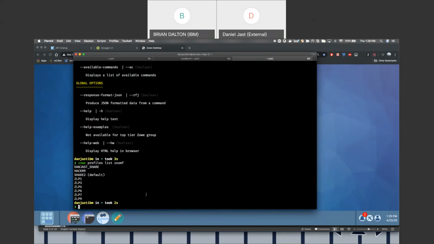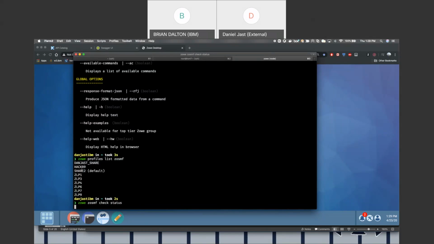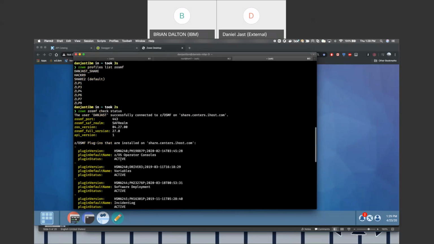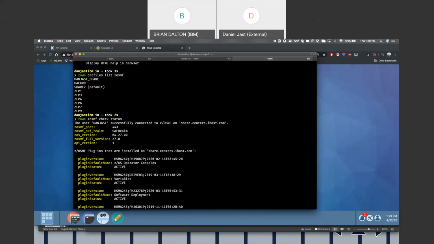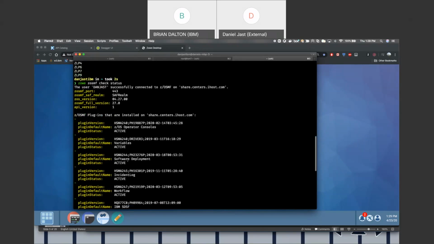So what I'm going to do now is prove to you that I'm connecting. I'm going to do a Zowe zosmf check status, and I do have that SHARE 2 LPAR set because I am a system programmer for the SHARE LPAR that drives a lot of the demos for the SHARE community. Here we can see that my user ID, Dan Jast, has successfully connected to z/OSMF on the SHARE host name there.